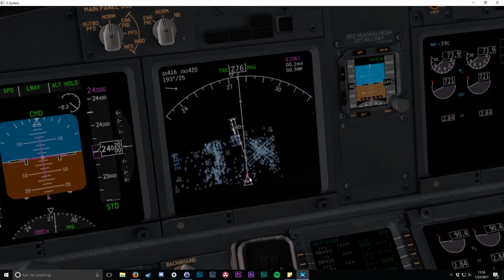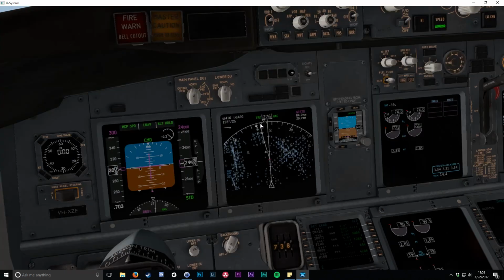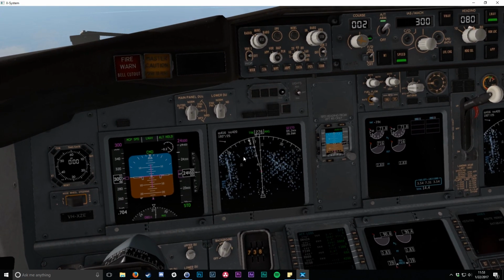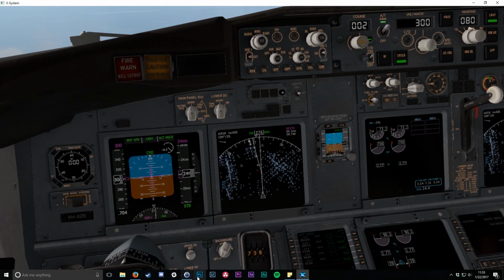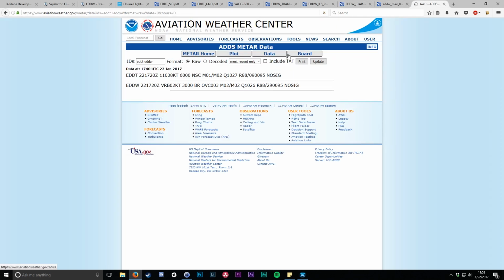Okay, so now we are reaching Ridney. Let's zoom in a little bit. Oh, a little bit, I said. Okay, there we go. So let's see our current weather conditions. Okay, so right now it's variable, 2 knots.